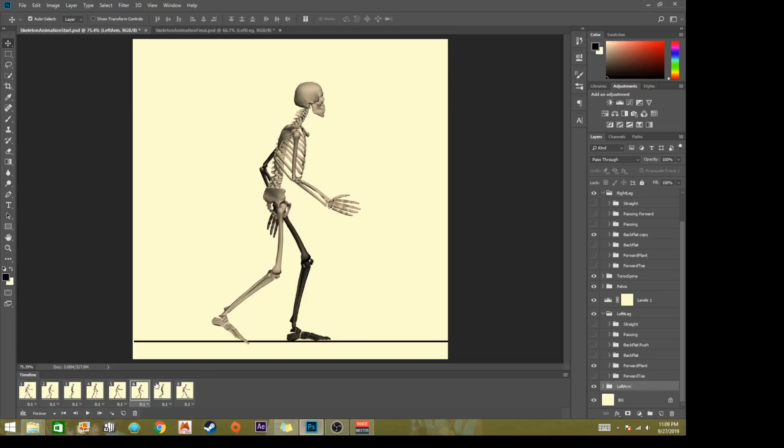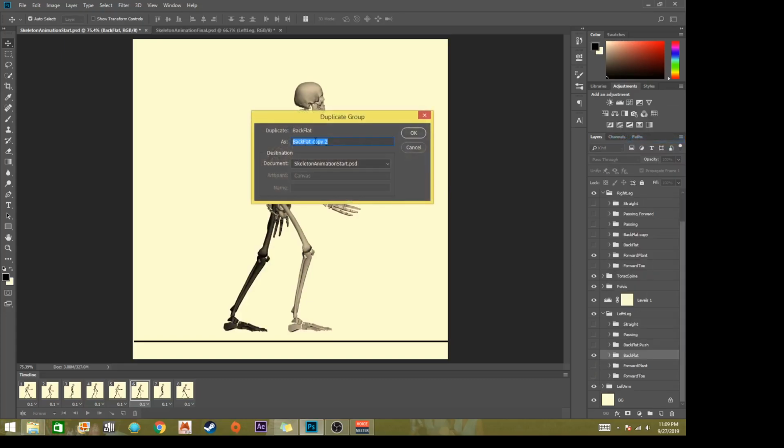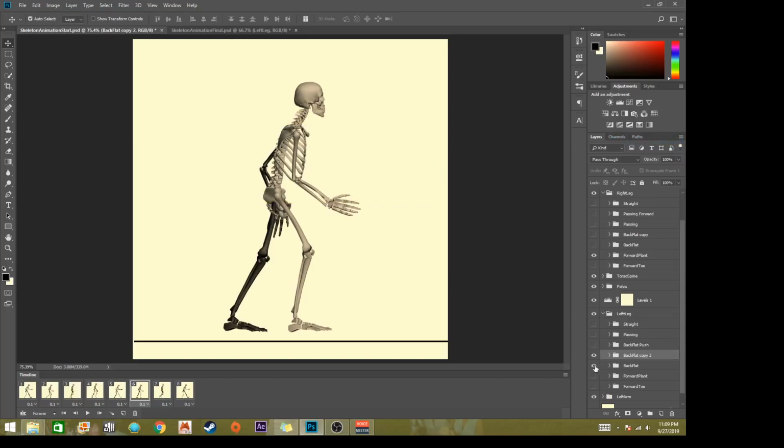So one thing we are doing with the right leg is we need to replace that with the left leg down. So right leg is going to be forward plant, and left leg, if you remember what we did on frame 2, we had to create this back flat copy. So we're going to go to back flat and make a copy of that or duplicate of that. Back flat copy is fine for now. Turn off back flat, and we're gonna make the adjustments here.